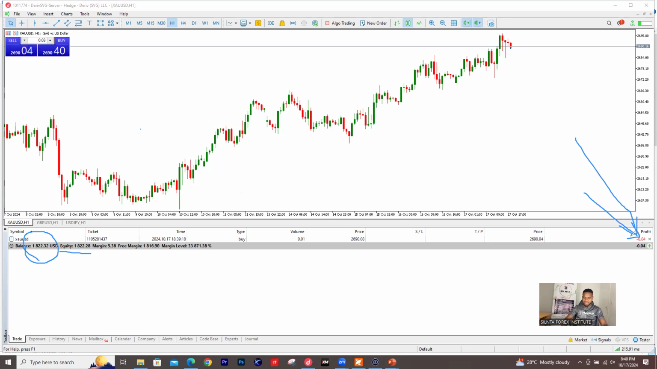Now what we have here, now it's in a loss. When it's in blue, it's in profit. When it's in red, it means it's in loss. Now your equity is your balance plus or minus your profit or your loss. It gives you the equity. And then we have margin and margin level. We're going to look at these things in detail on day 5 or 6.